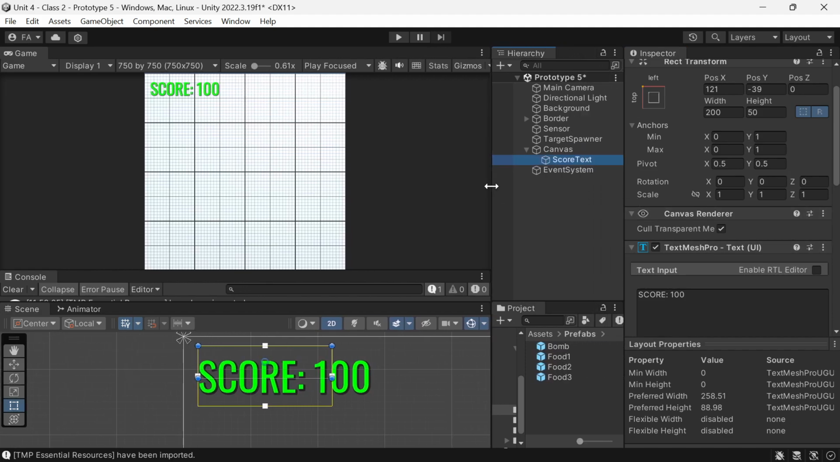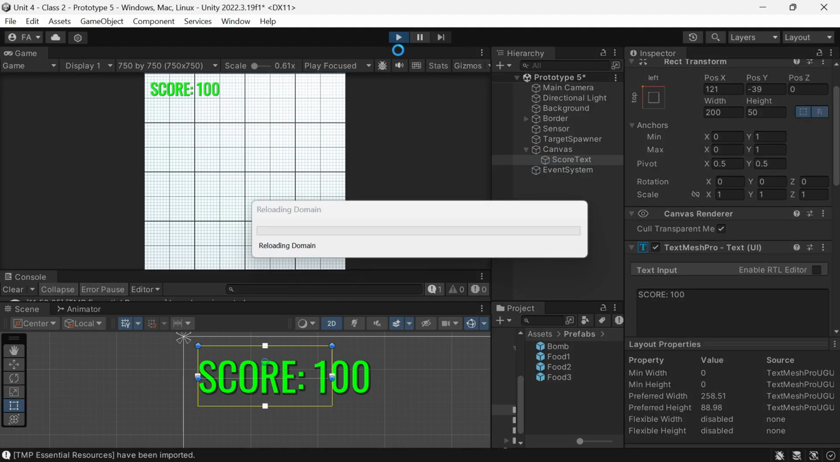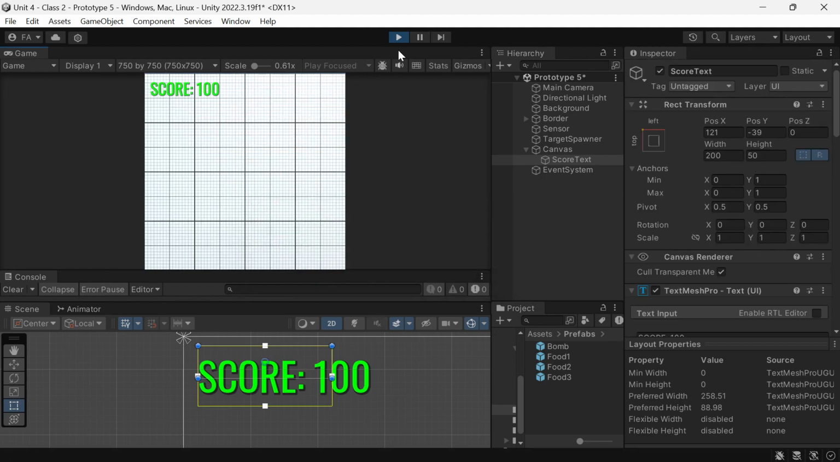All right. If we click on play, nothing really happens yet because we haven't coded any behavior for the score. So that's the next thing we want to do.